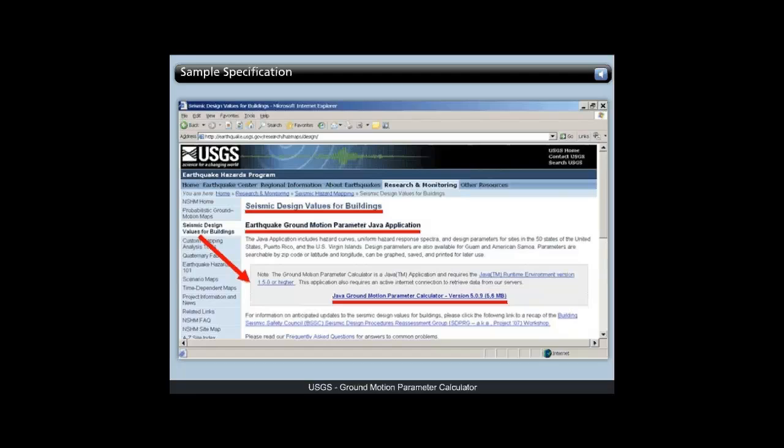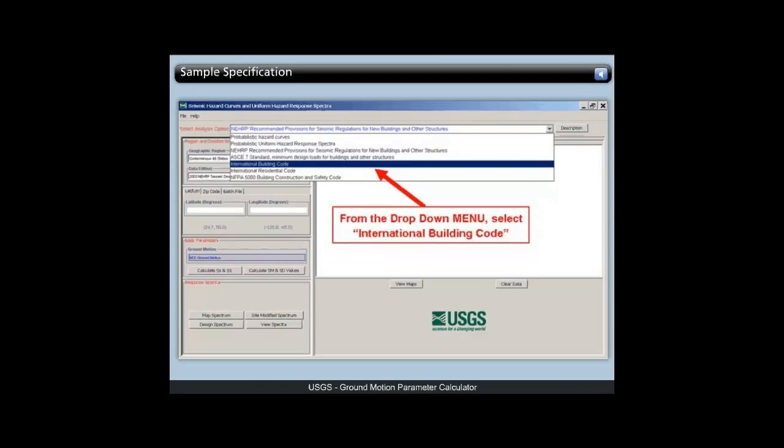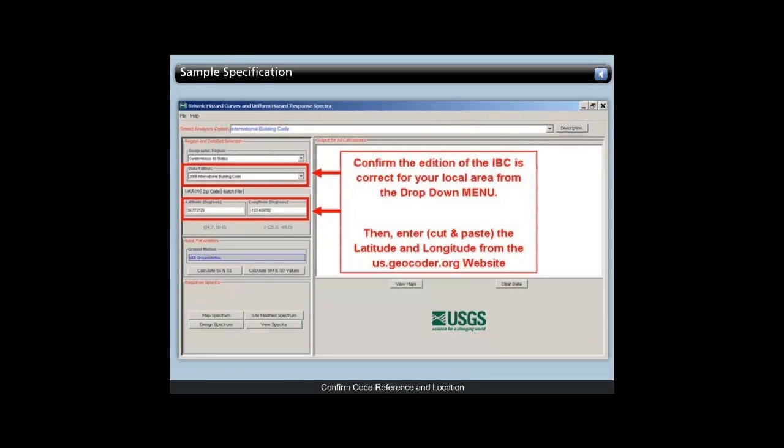The Ground Motion Parameter Calculator is a standalone program that accesses data found on the website to accumulate the site-specific demand criteria you will need for the specification. Let us now launch the Ground Motion Parameter Calculator. From the drop-down menu, select International Building Code. Confirm the edition of the IBC is correct for your local area from the drop-down menu. Then, enter the longitude and latitude from the geocoder.us website.